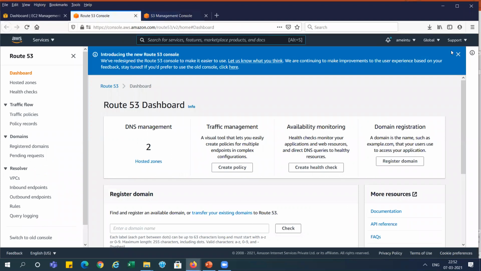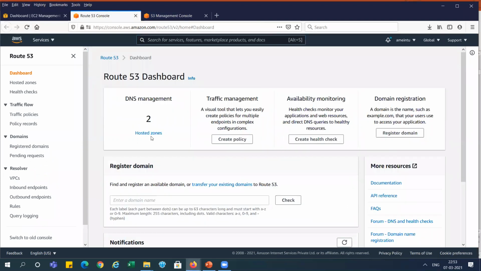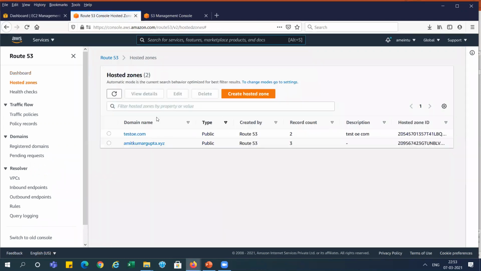You can see here I have two hosted zones. It is a chargeable thing. If you need to register a hosted zone, I am giving the brief: we need to purchase the domain from GoDaddy, and you need to create a hosted zone here. These are the steps. I've already done it, so I will show you how you can do it.